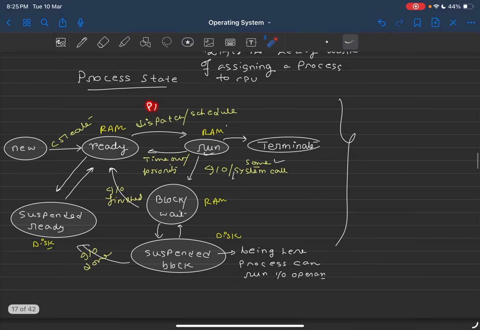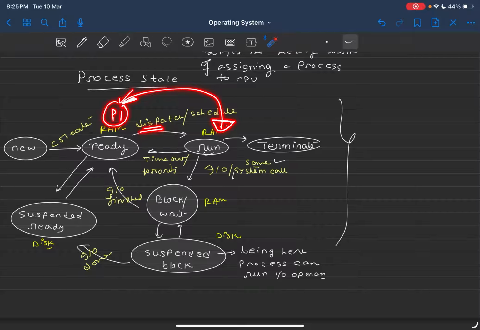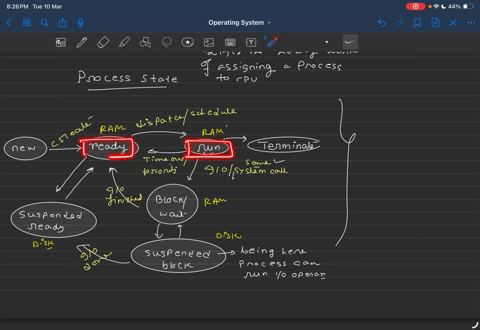Let's say there is a process P1. Your dispatcher has come, taken this process P1 and assigned it to your CPU, and as a result process P1 started execution. The moment process P1 started execution, we call process P1 to be in the run state. In both the ready state and the run state, the process stays in the RAM. Once the process is done with the execution, it is pushed into the termination phase. Termination means the process is done, the PCB is deleted, and all the resources are freed up.